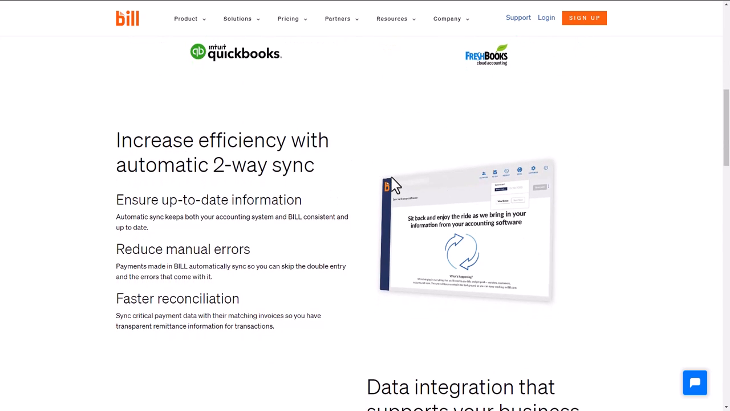So that means that when someone pays you in Bill.com, then you can actually see the results of the payment inside of your accounting system. And then if you create an invoice in your accounting system, the invoice shows up in the Bill.com portal.